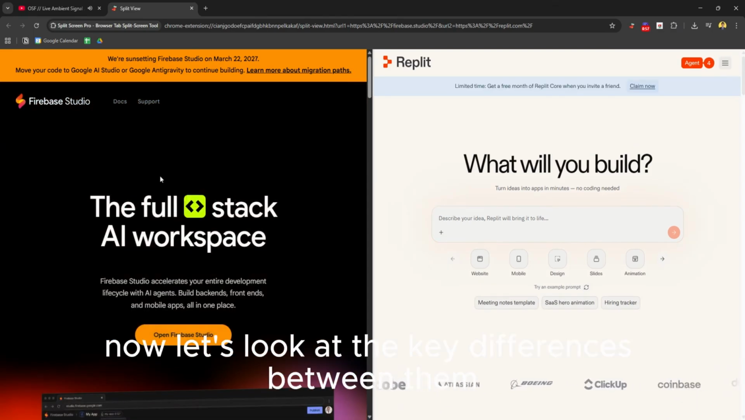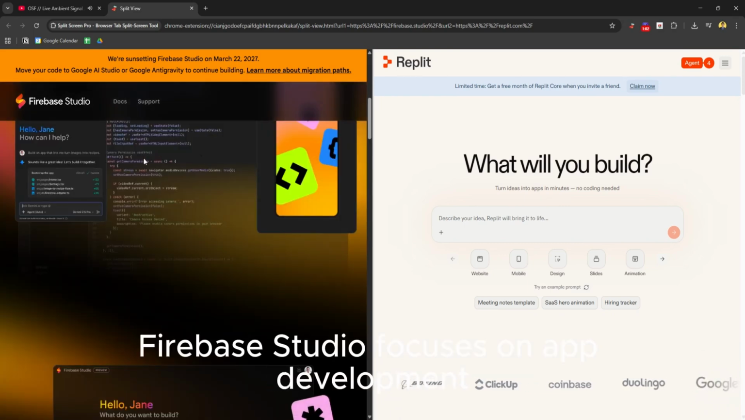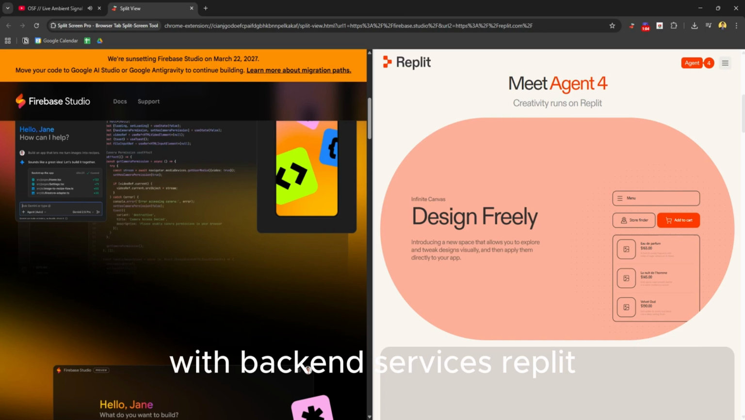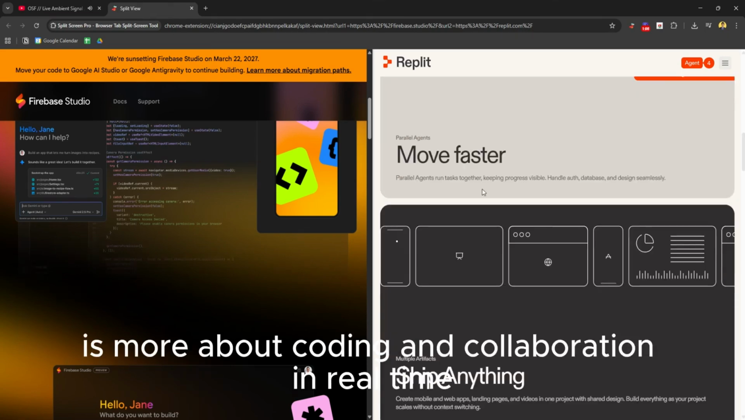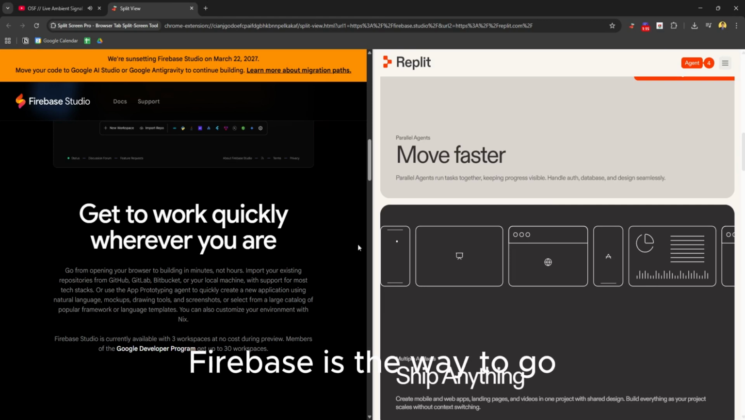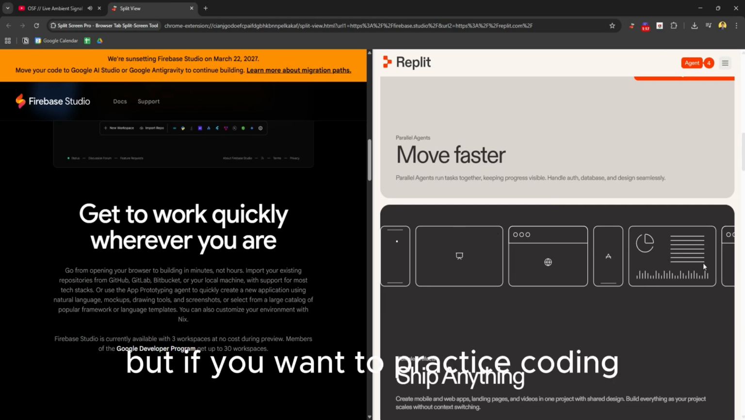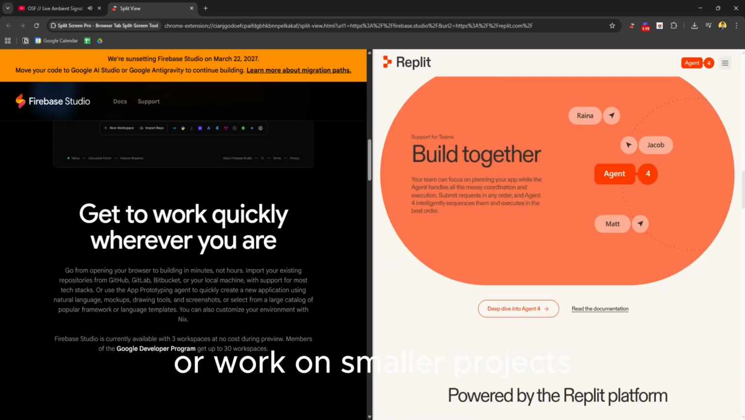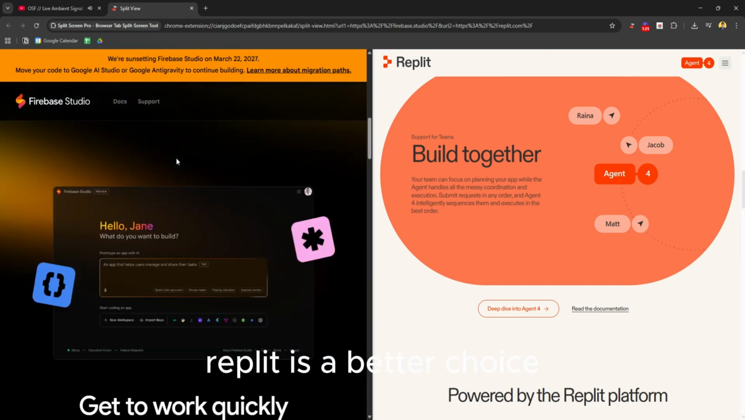Now, let's look at the key differences between them. Firebase Studio focuses on app development with backend services. Replit is more about coding and collaboration in real time. If you want to build an app with complex features, Firebase is the way to go. But if you want to practice coding or work on smaller projects, Replit is a better choice.